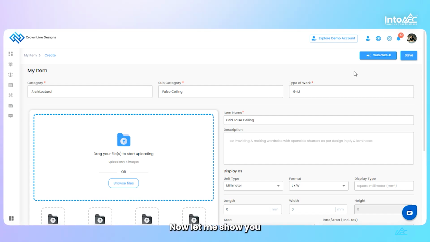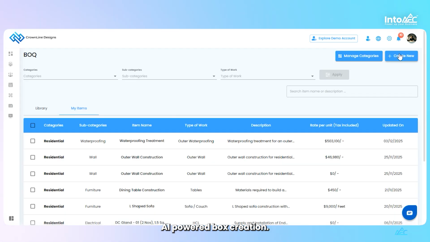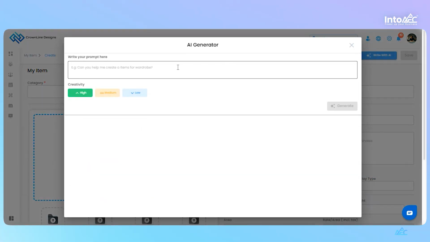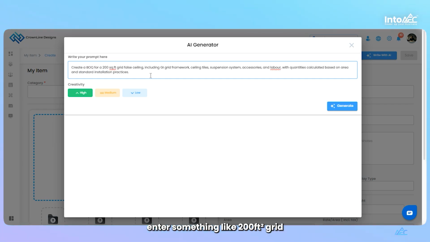Now, let me show you an interesting feature: AI-powered BOQ creation. Click on Create New and select Write with AI. Here, enter a description of the BOQ item you want to generate. For example, enter something like 200 square feet grid false ceiling, including GI grid framework and related materials. You can adjust the creativity level to control how detailed the BOQ should be. Based on this, the AI will generate the BOQ item.